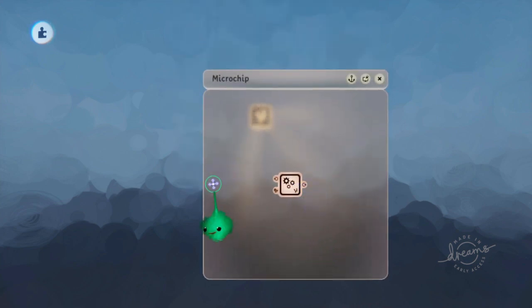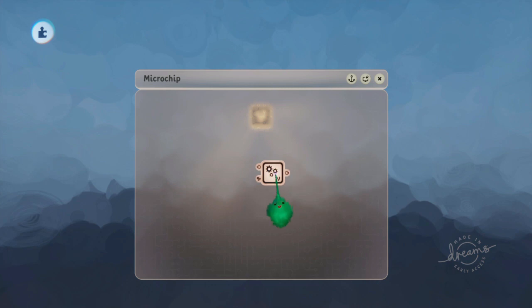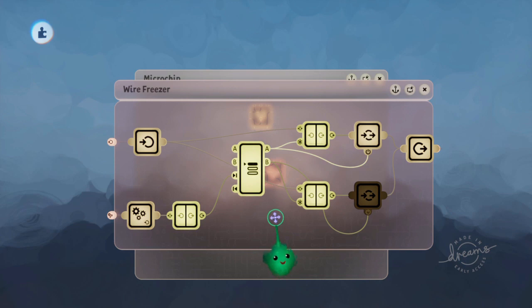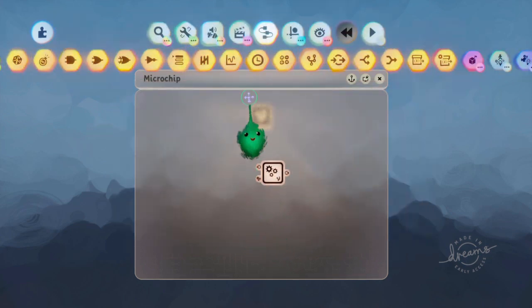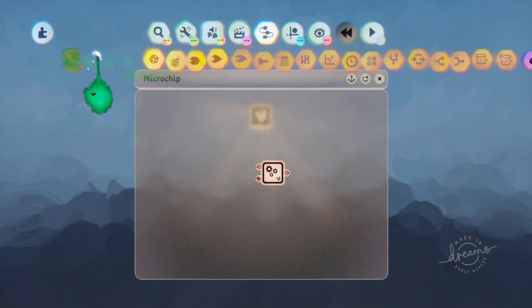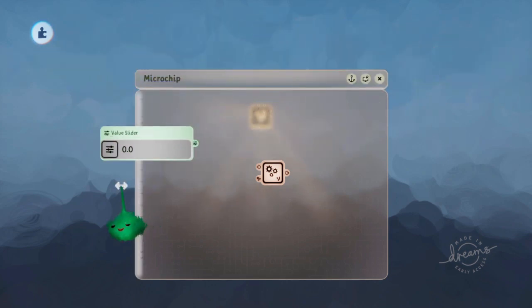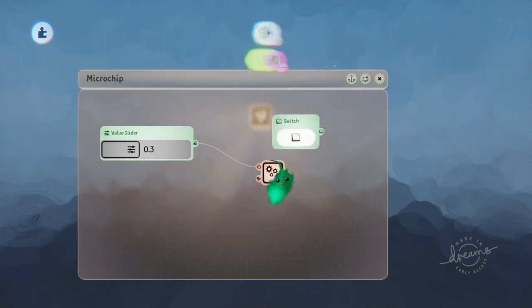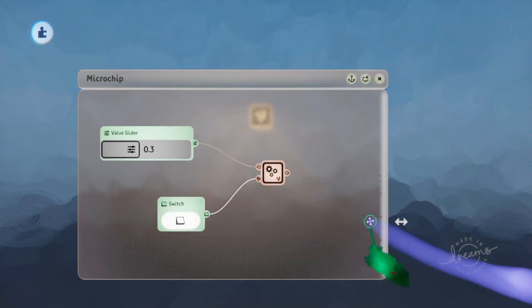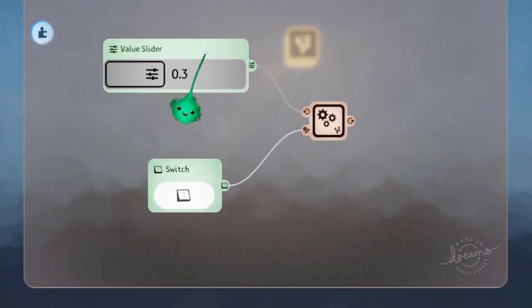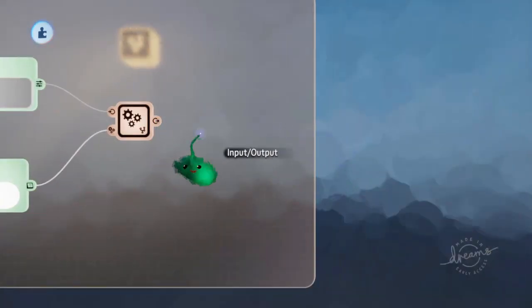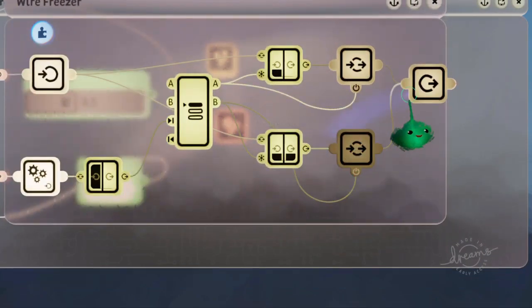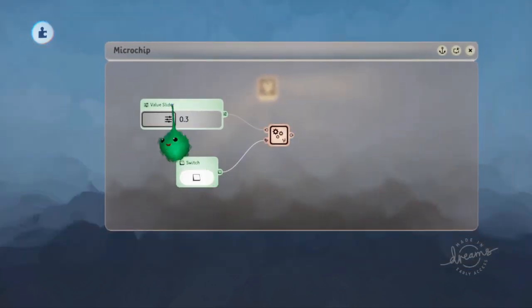Put that in there. And it wants to take, so this is a wire freezer. It freezes the value of the wire, if you know what I mean. So if you grab a slider, it wants a value going in, so we'll put that in there. And then it wants a signal to trigger it to actually freeze the value. And then it has the frozen value out of here, which doesn't have a name for some reason. I'll fix that.